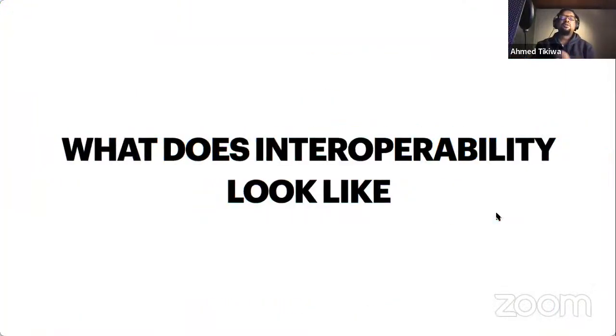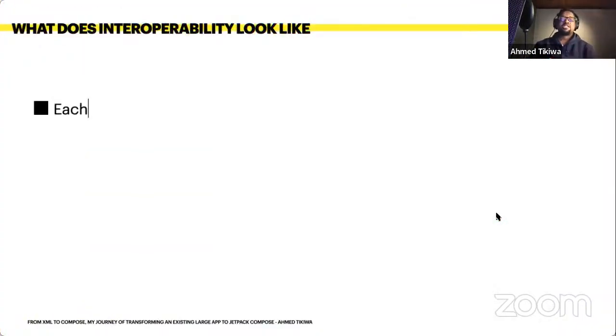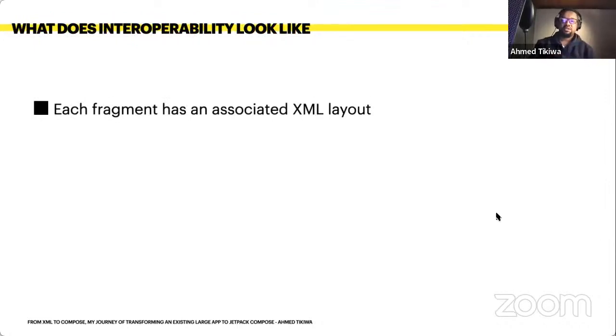So what does interoperability look like? Each of my fragments has an XML layout view associated with it. Some screens also have an additional layout view for recycler view items used by the respective recycler view adapter. And as this is a gradual migration to Compose, where I'm going screen by screen, I'll be completely removing fragment files in the future and have Compose navigation, where the navigation will be from composable screen to composable screen, as opposed to the current fragment to fragment navigation.